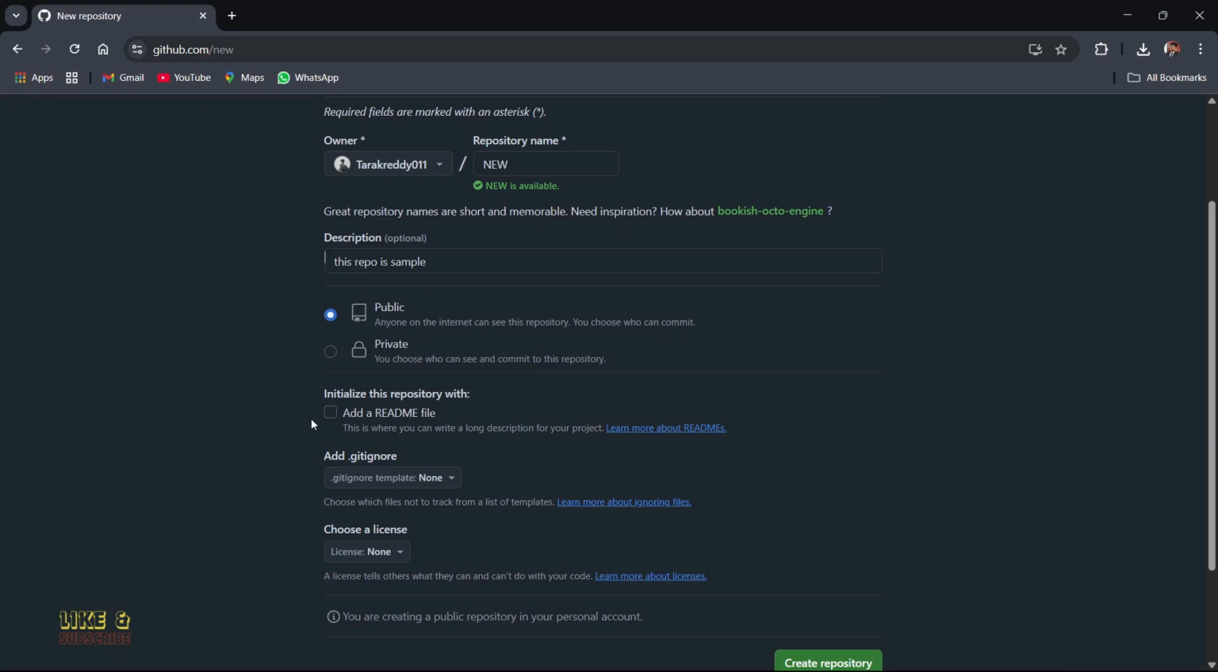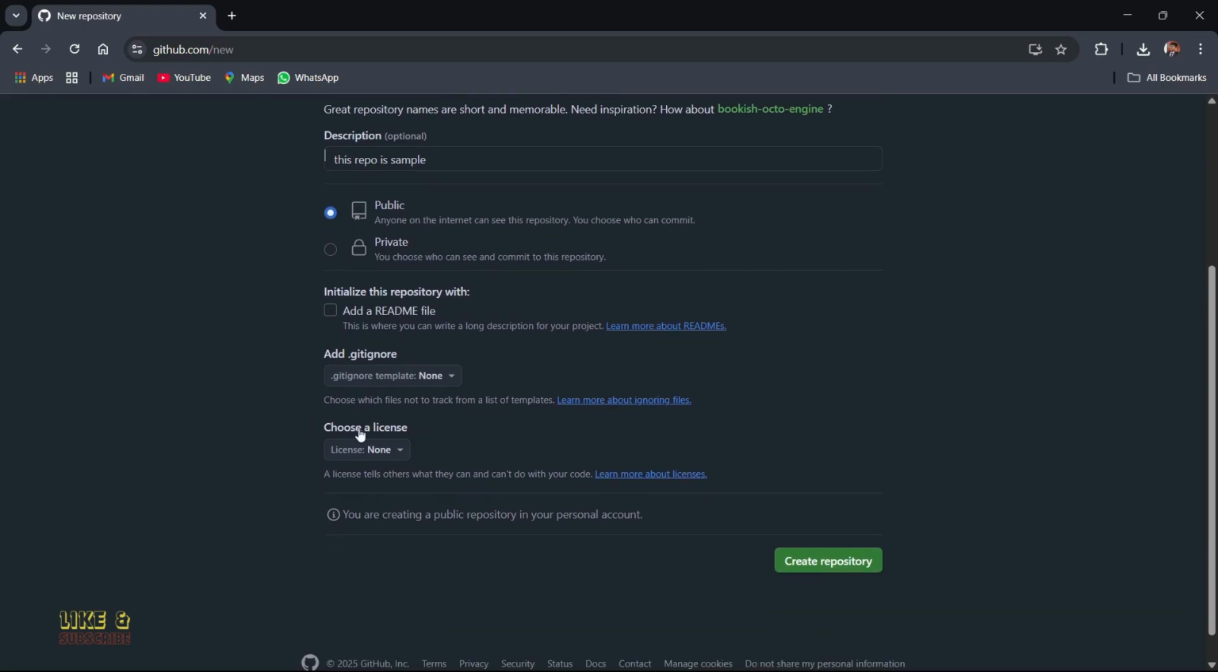After that, we have a readme file. Basically, a readme file is an introduction file, or a user manual for your project. After that, you can choose which license you can give for your project. As of now, I'm giving none because it contains nothing.